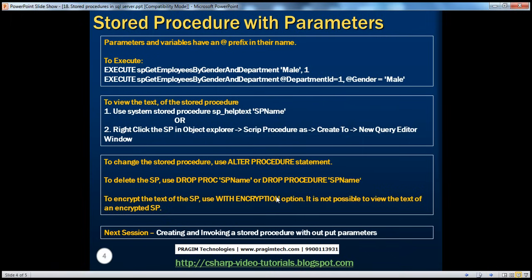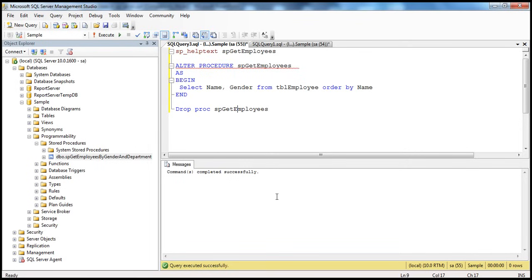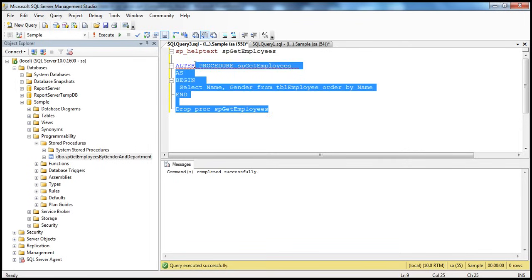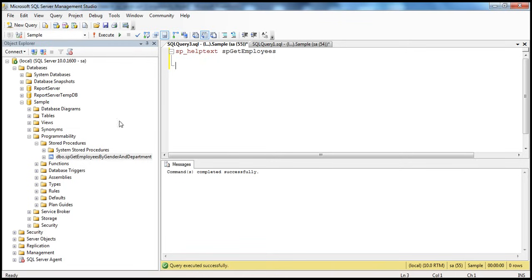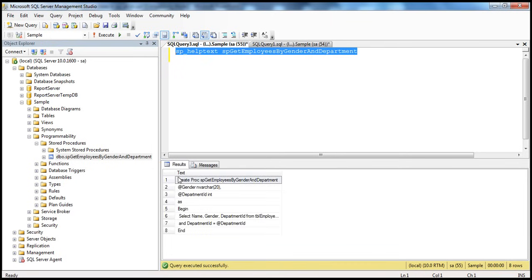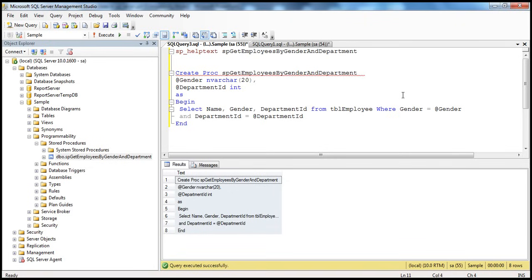Okay, now it's also possible to encrypt the text of the stored procedure, and it's very simple to do. For example, I have the stored procedure sp get employees by gender and department. Look at this. Now this is not encrypted at the moment, so when I use sp underscore help text and press F5, I am able to get the text of that stored procedure. So that's how the stored procedure is implemented.